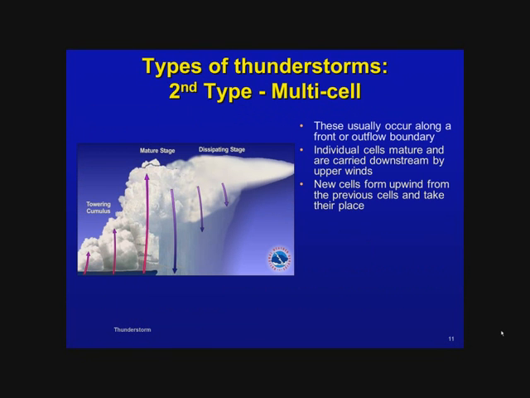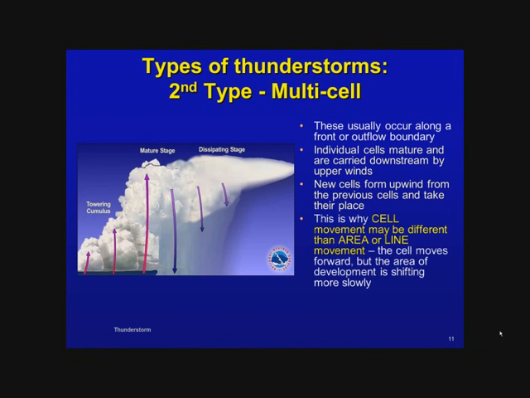The second type, the multi-cell storms, usually occur along a front or an outflow boundary. Individual cells mature and are carried downstream by the upper winds, and new cells then form upwind from the previous cells and take their place. This shows why cell movement may often be different than area or line movement. The cell moves forward, but the actual area of development is shifting more slowly.